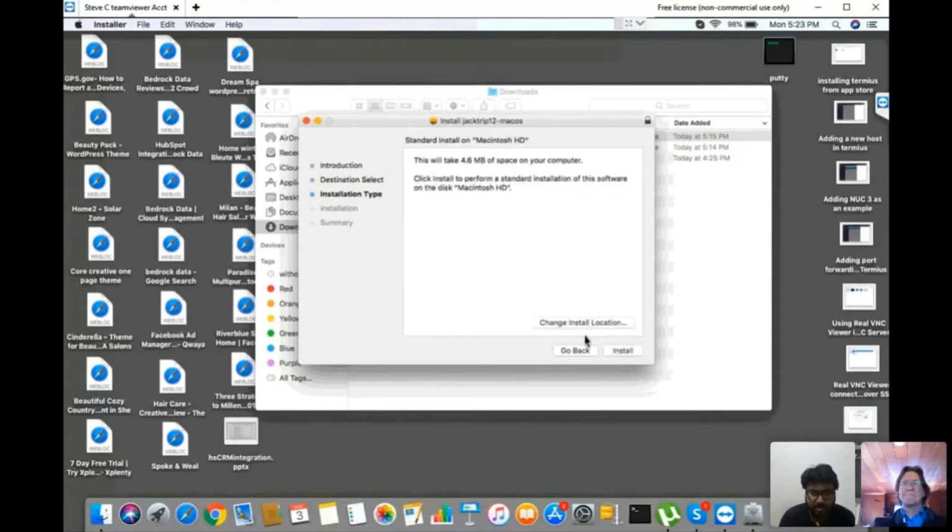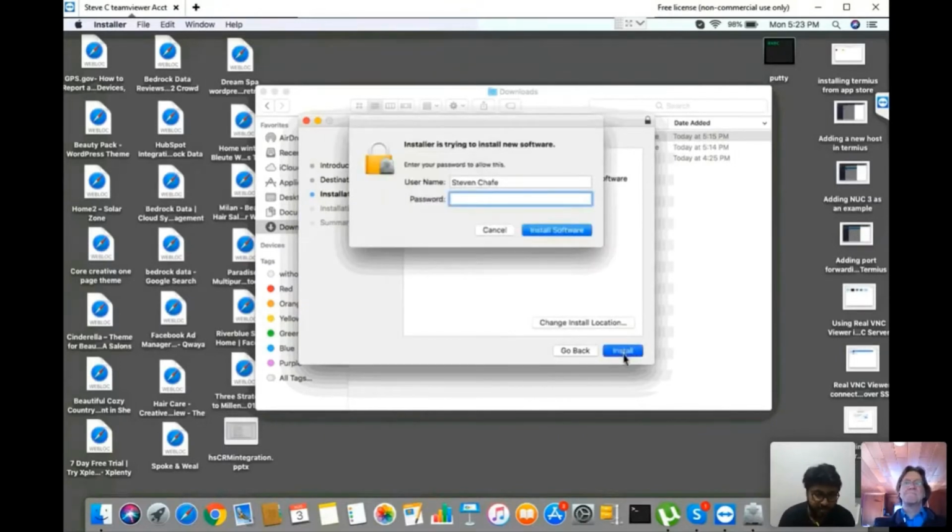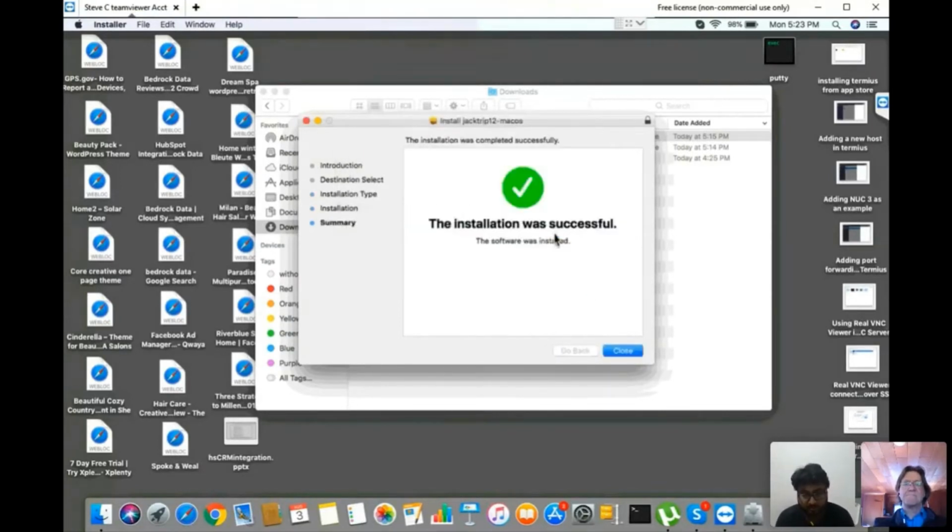Well, JackTrip is not going to ask for anything; you don't need to go to any security settings or anything. It will be installed automatically, and it's also a pretty standard installation procedure.